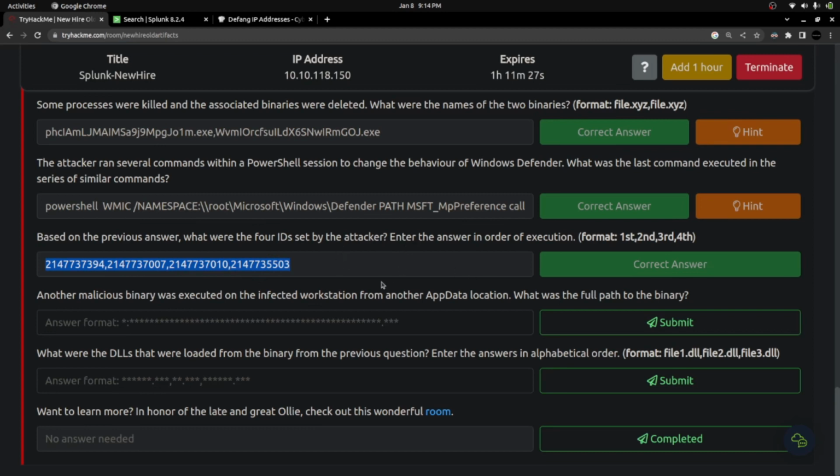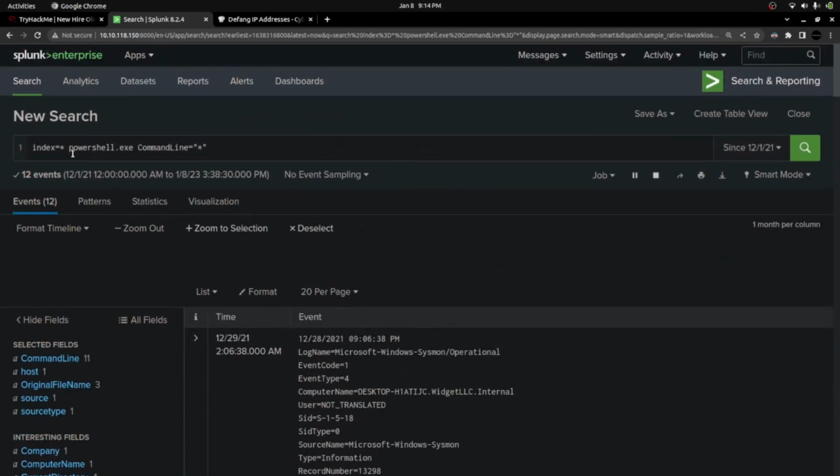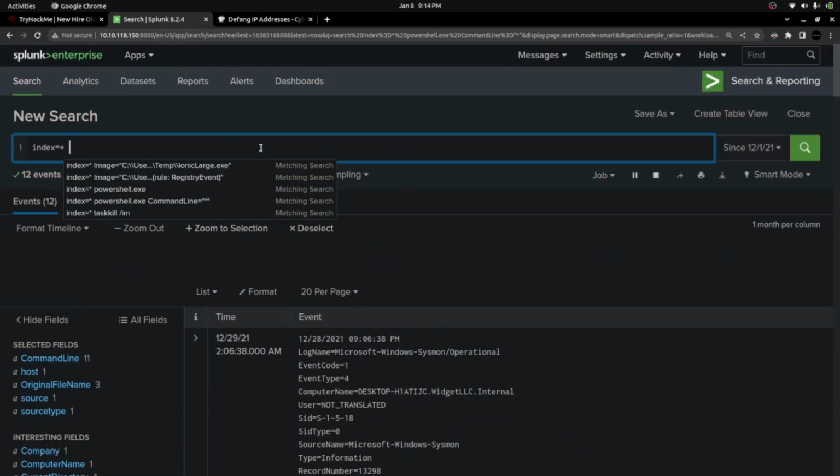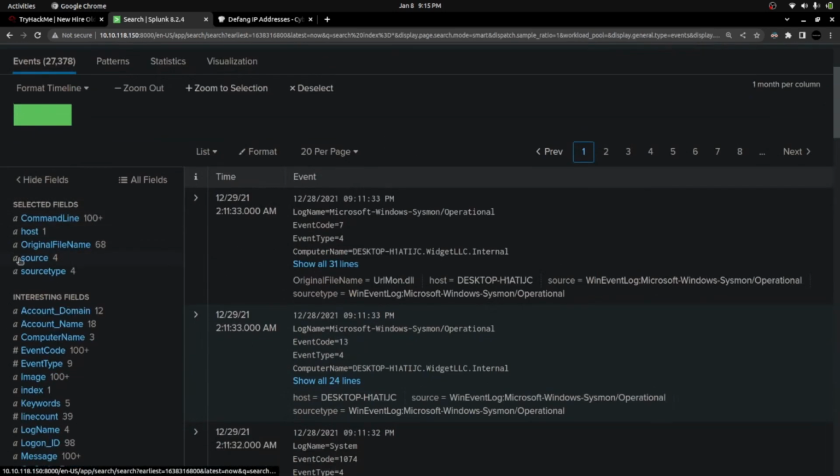And moving to the next question, another malicious binary was executed on the infected workstation from another AppData location. What was the full path to that binary? And another malicious binary was executed on the infected workstation. So that is the hint, and also the AppData location they are mentioning. Now we have to begin that image search. So it is again an image search, and I am searching with the index alone in the beginning.